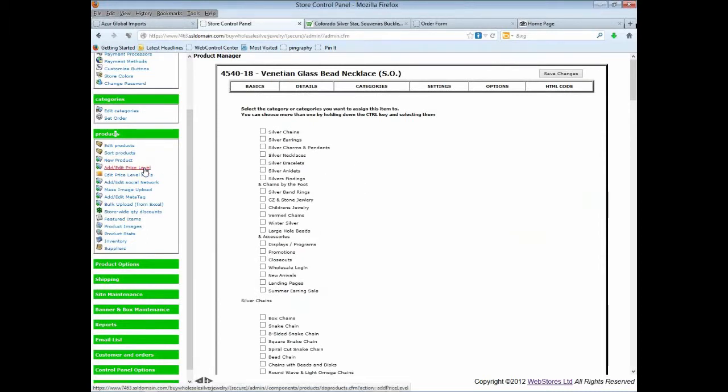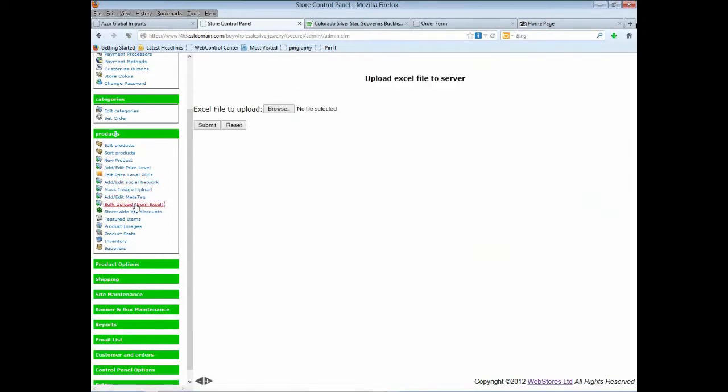Because this is a wholesale ordering system, you may want to actually upload all of your products. You might have thousands of products. You can upload all of these from an Excel file simply by going to bulk upload from Excel, browsing to your computer, and uploading those products into the system. We can do the same thing here with images.